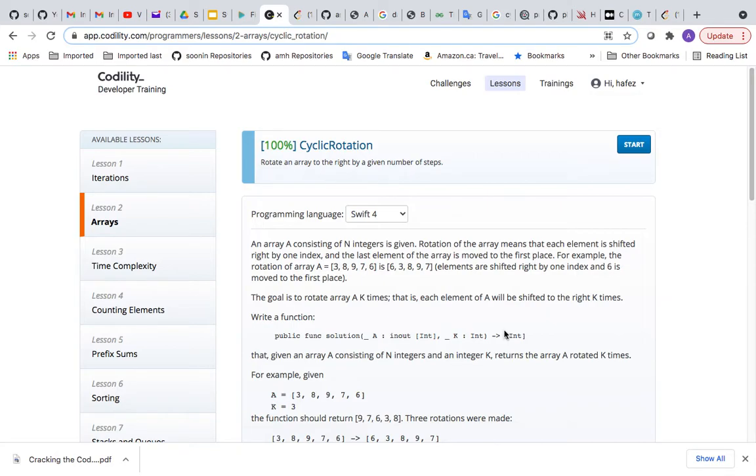Hey guys, welcome back. Today in this video, we're going to learn how we can solve one problem on Codility, and the problem is cyclic rotation. In this scenario, we've been asked to rotate an array to the right by a given number of steps. Our approach today is going to be with Swift.